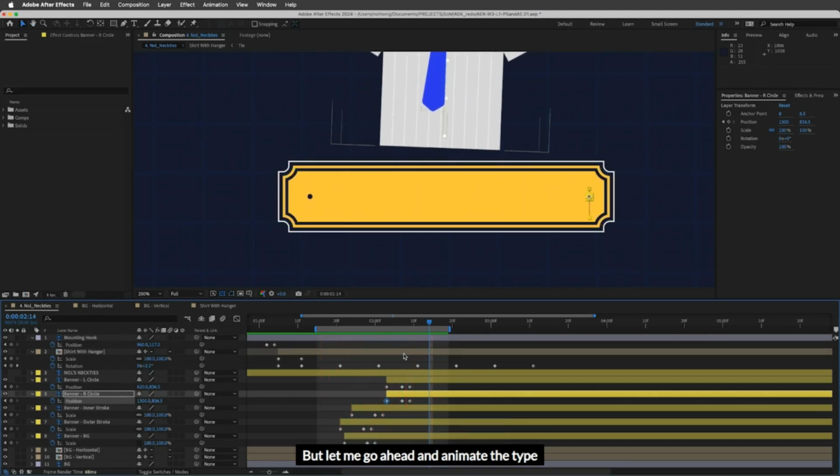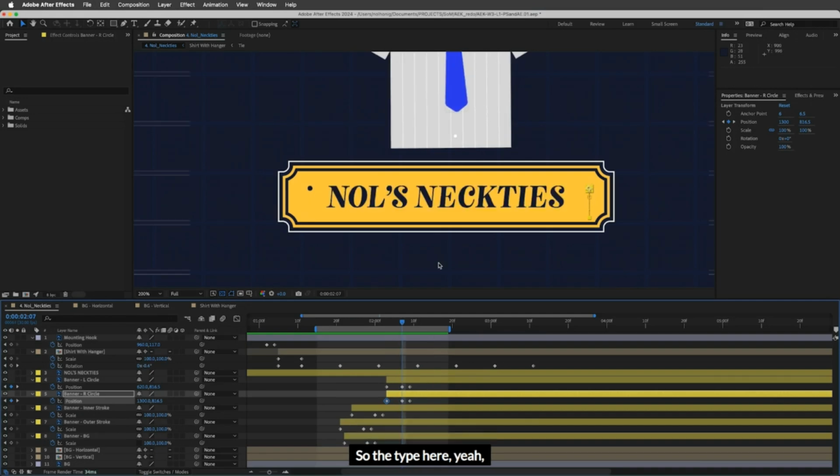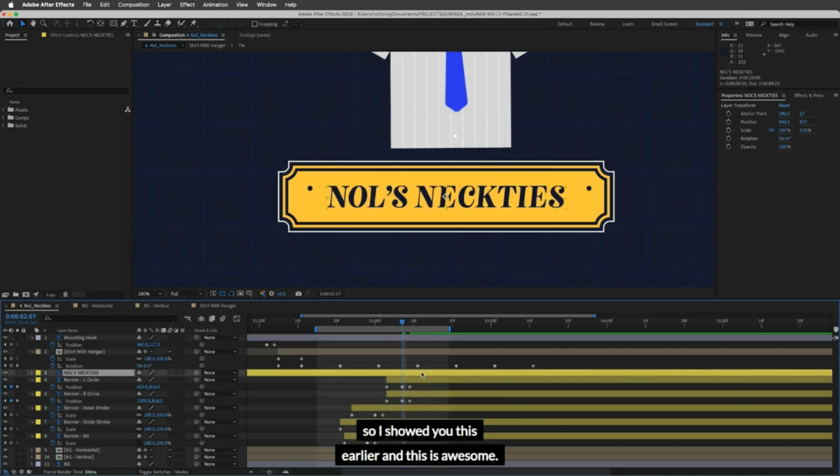But let me go ahead and animate the type so that I can figure out what those timings are, okay? So the type here, yeah. So I showed you this earlier, and this is awesome. I'm gonna Option trim this here, Option and, sorry, left bracket to trim the start right here, okay? So now this was a live type layer in Photoshop, okay? But like that thing I showed you earlier, when I imported it, it's no longer live type here, okay? And I don't necessarily want it to be live type because I don't want this to change, but I want to do that thing that I showed you where I convert this to shapes now because I think it would be easier to animate this and it would give me additional animation possibilities, right?